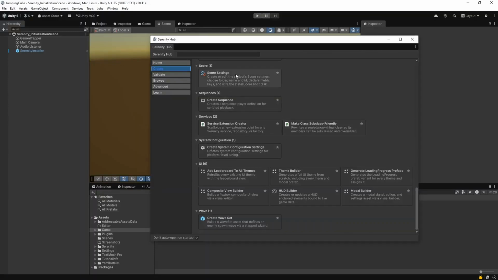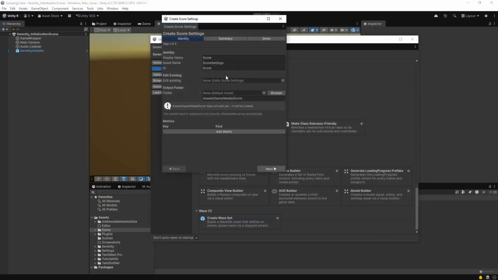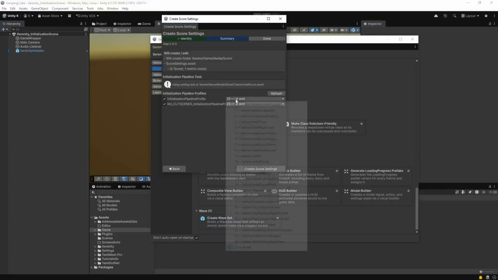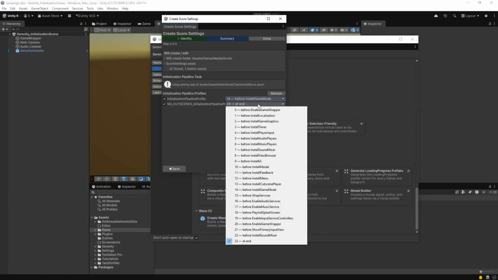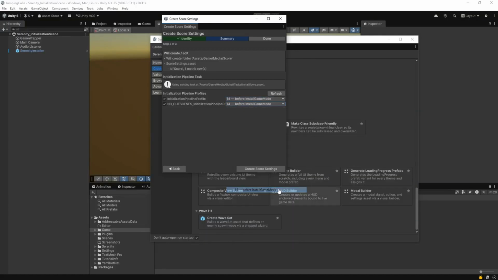Open the Score Settings tool. Here we can create or modify the game's score settings. Fill in the Identity section with the values you want. Under Metrics, we manage the list of score fields. In our case, we'll track meters, a float value. The Summary tab shows exactly what the tool is about to create. Pick the position where the system slots into the initialization pipeline. Click Create and the score settings are done.